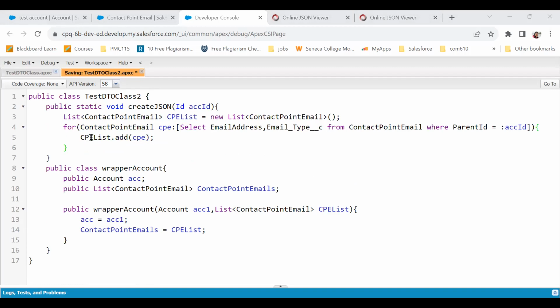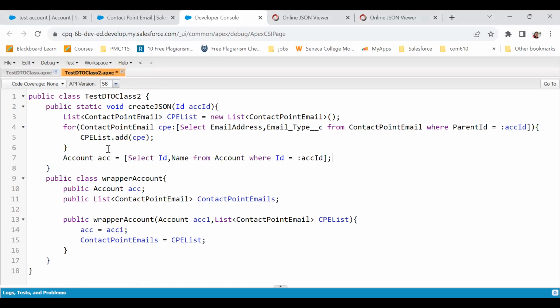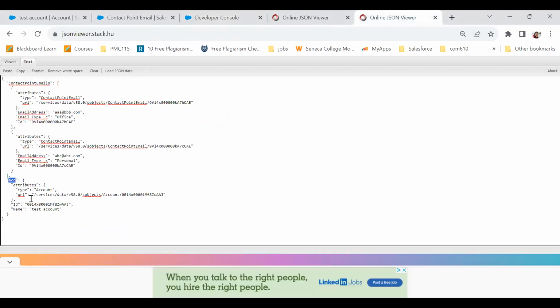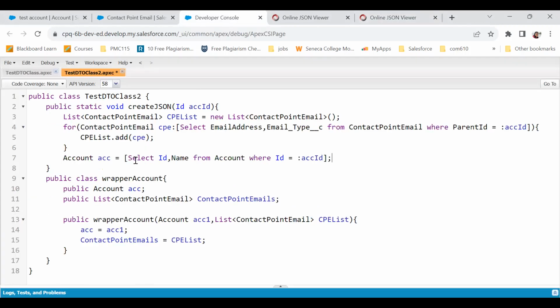Next is I'm going to query account. So let us query account. Now we've got the account ID and name. So whatever you see in account, like let's say you are seeing ID and name, right? That depends on what all you are sending or what all you are querying. So here I'm only querying ID and name. If you query phone or anything else, that would also appear in that JSON.